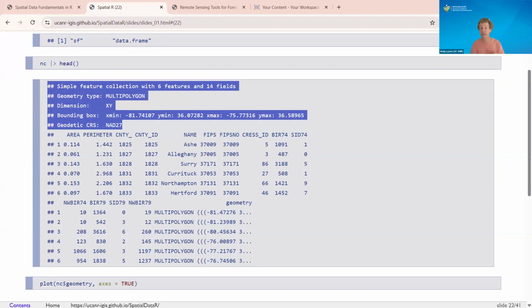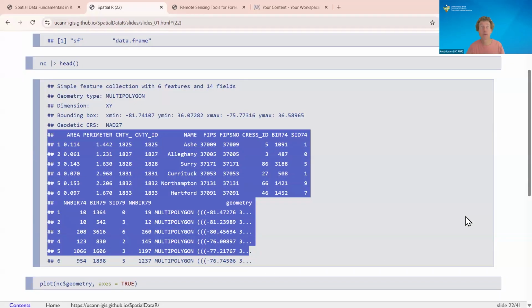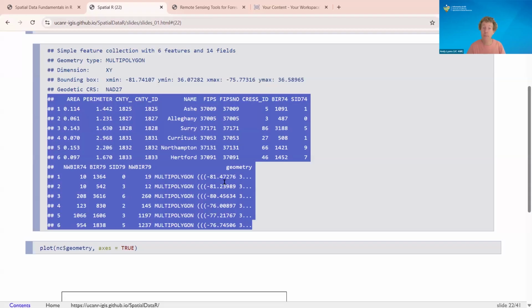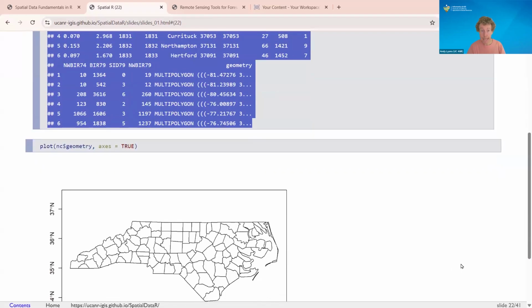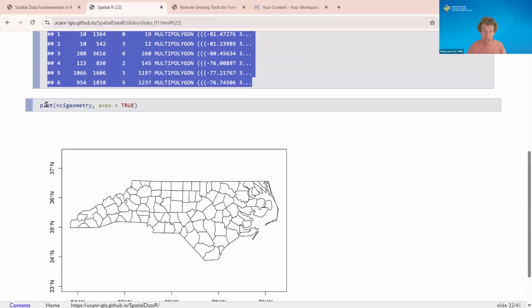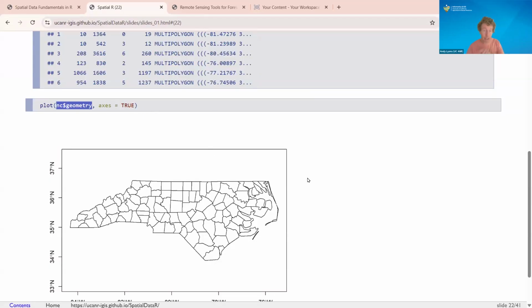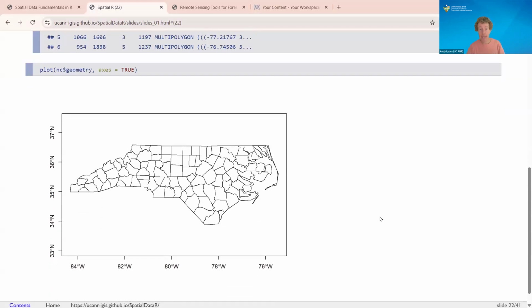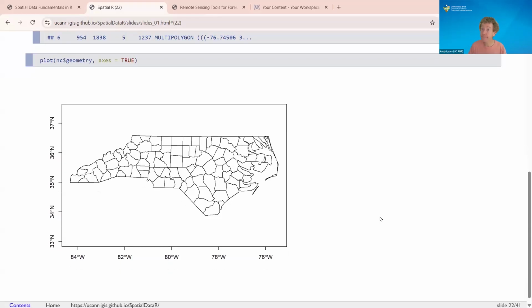The first bit of it is the spatial metadata: the geometry type, the bounding box, and the coordinate reference system. Then we see the columns, and at the end, you can see the geometry column. You can also plot that geometry column by grabbing it with the $ and using it in plot. That's a good way to make a quick and dirty plot of simple feature data. In the exercise, we're going to be using ggplot, but this works as well. Okay, questions?